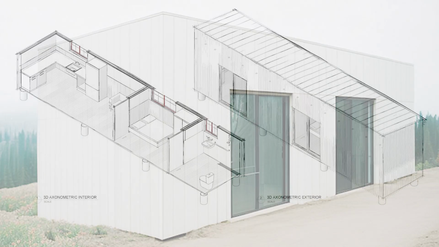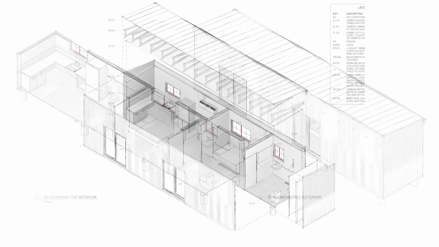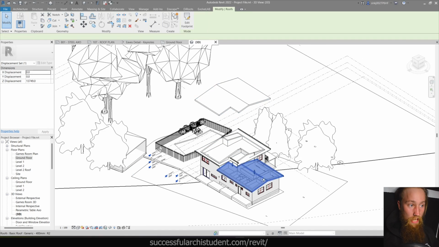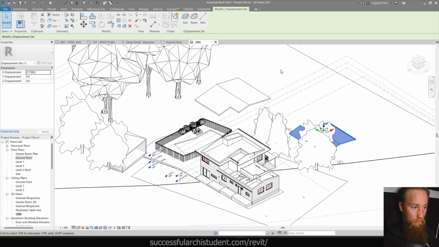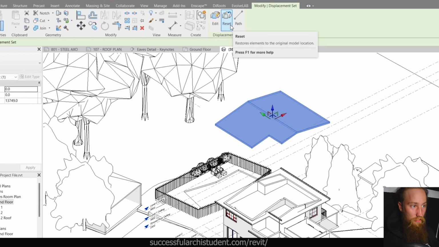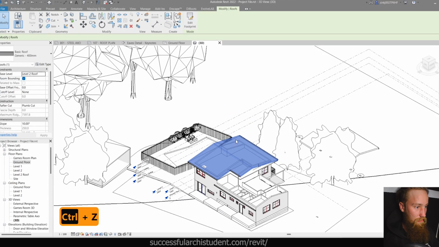I've done this recently for a shipping container that I did. I wanted to show all of the actual individual elements of that model in one 3D view, which is usually pretty difficult to do. But using the Displace Element tool, I was able to do that by just tearing it apart, and you can select anything in the model and move it away from the model. Now, what's cool about this is that you can easily reset it if you need by selecting the reset button, and there we go.